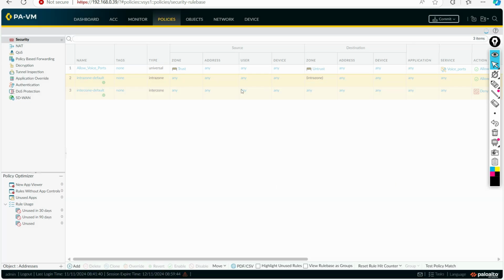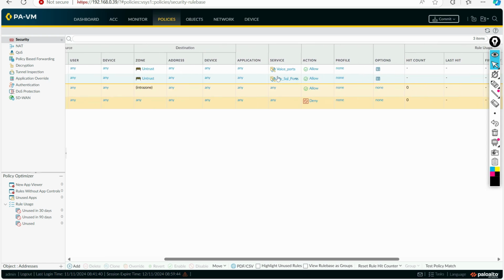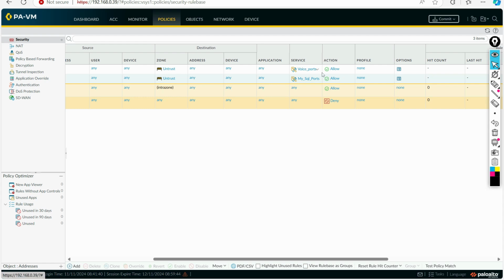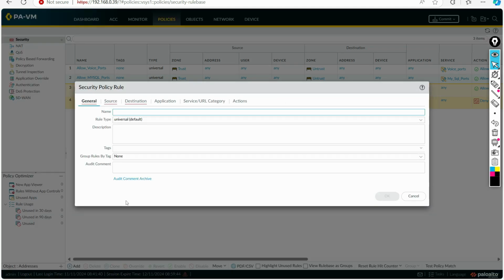In this way, we don't need to define the port numbers again and again. We just create one object and use that object in the policies, reusing it multiple times. So the first way is I have assigned the service groups. Another way: I have a requirement to allow a specific port instead of the group. So we can do that also.